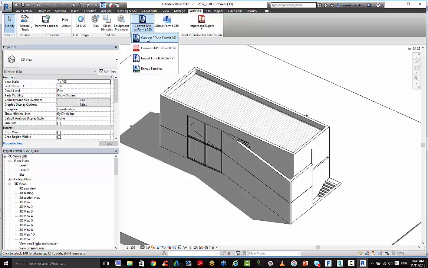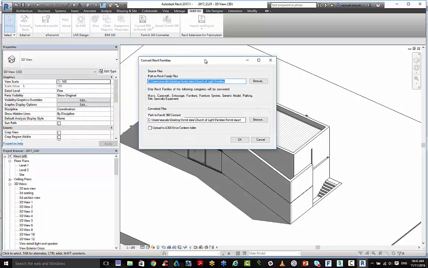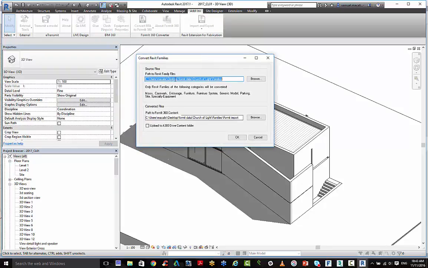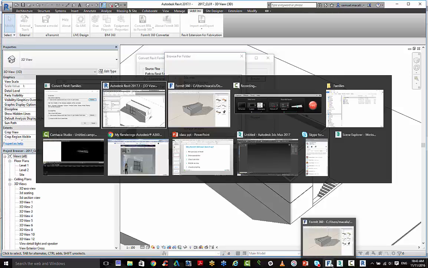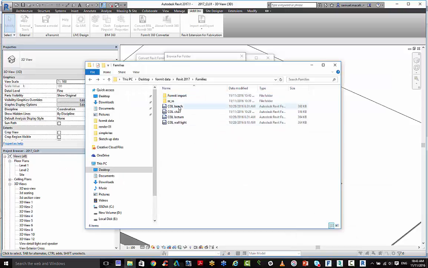So what I'm going to do here is go to the converter, and I want to path it to where my family files are. For this particular demo, I do have my FormIt data here, and inside of my Revit folder, I've created a family folder which has my Revit files inside of it, which are these ones just here. And I'm just going to be doing the COL, Church of Light, bench, chair, lectern, and wall light.